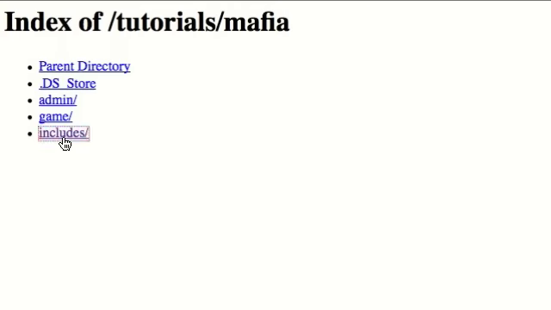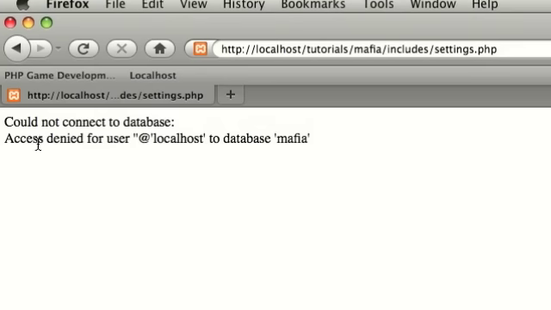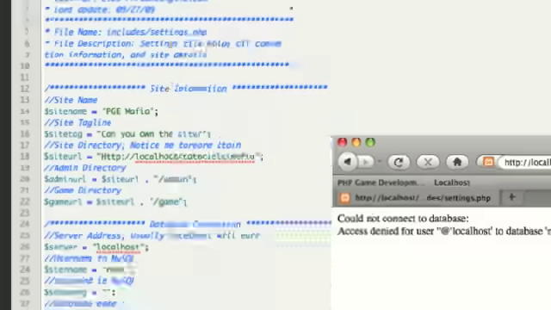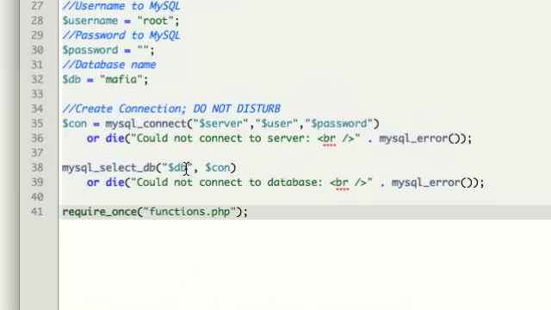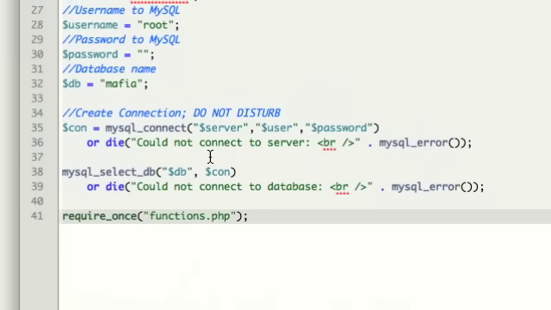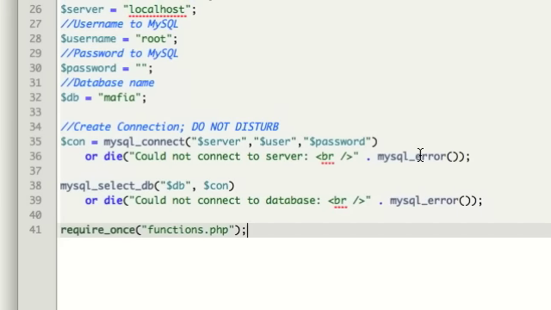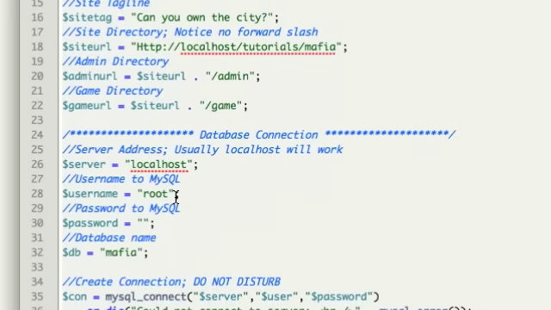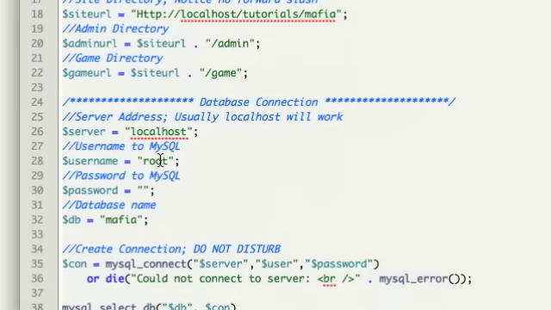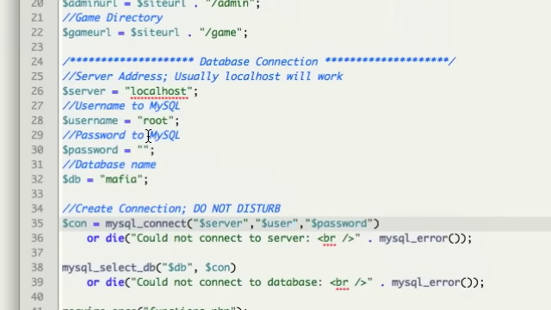We'll go to localhost and then includes, and then settings. And it's saying that we cannot connect. See, there's our error. So it's saying we cannot connect to the database. SQL connect, create connection. Little troubleshooting. This is all done. I haven't worked it out yet, so we just gotta see what went wrong here. Access denied for a user at localhost. So let's see here. Oh, instead of the variable user, we set it up here to username.